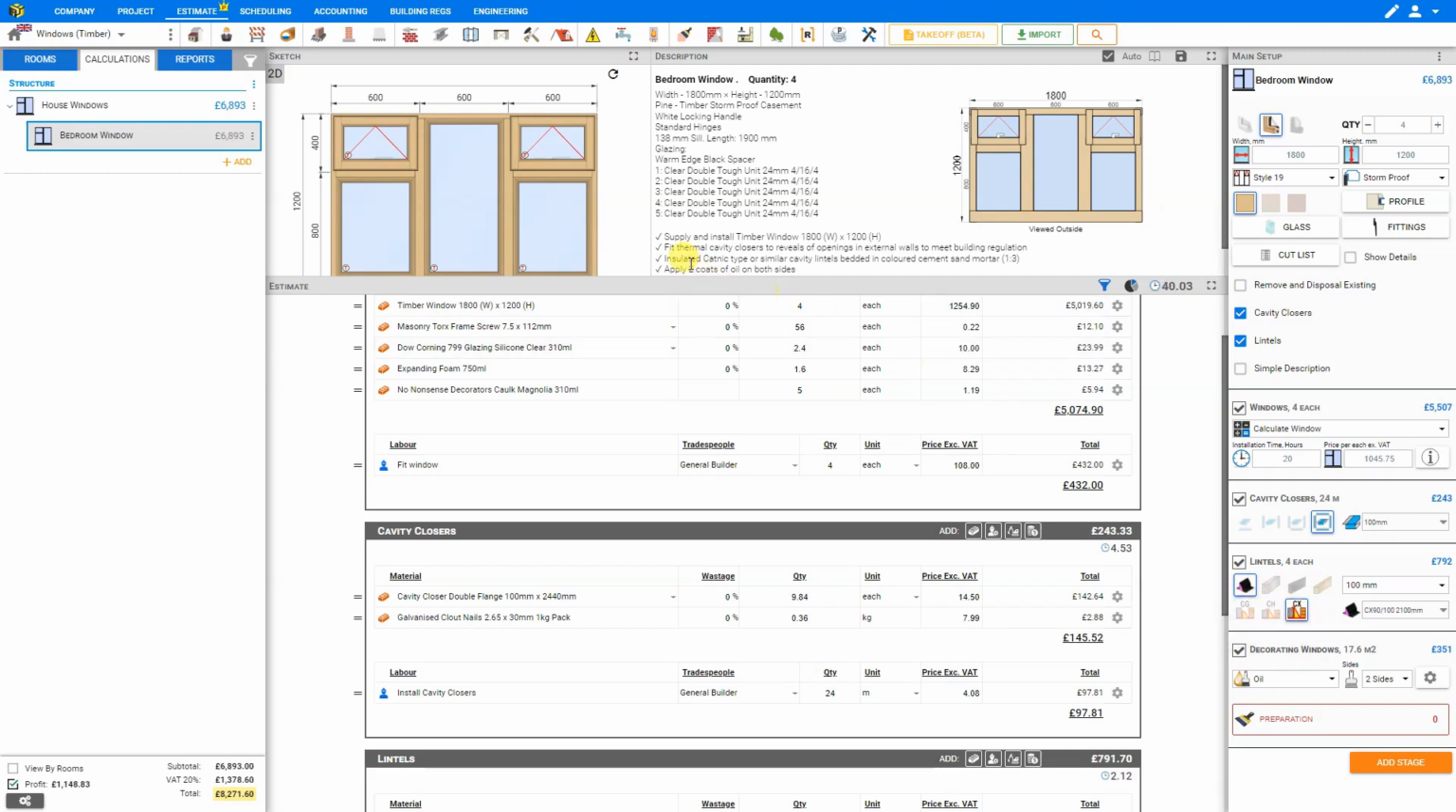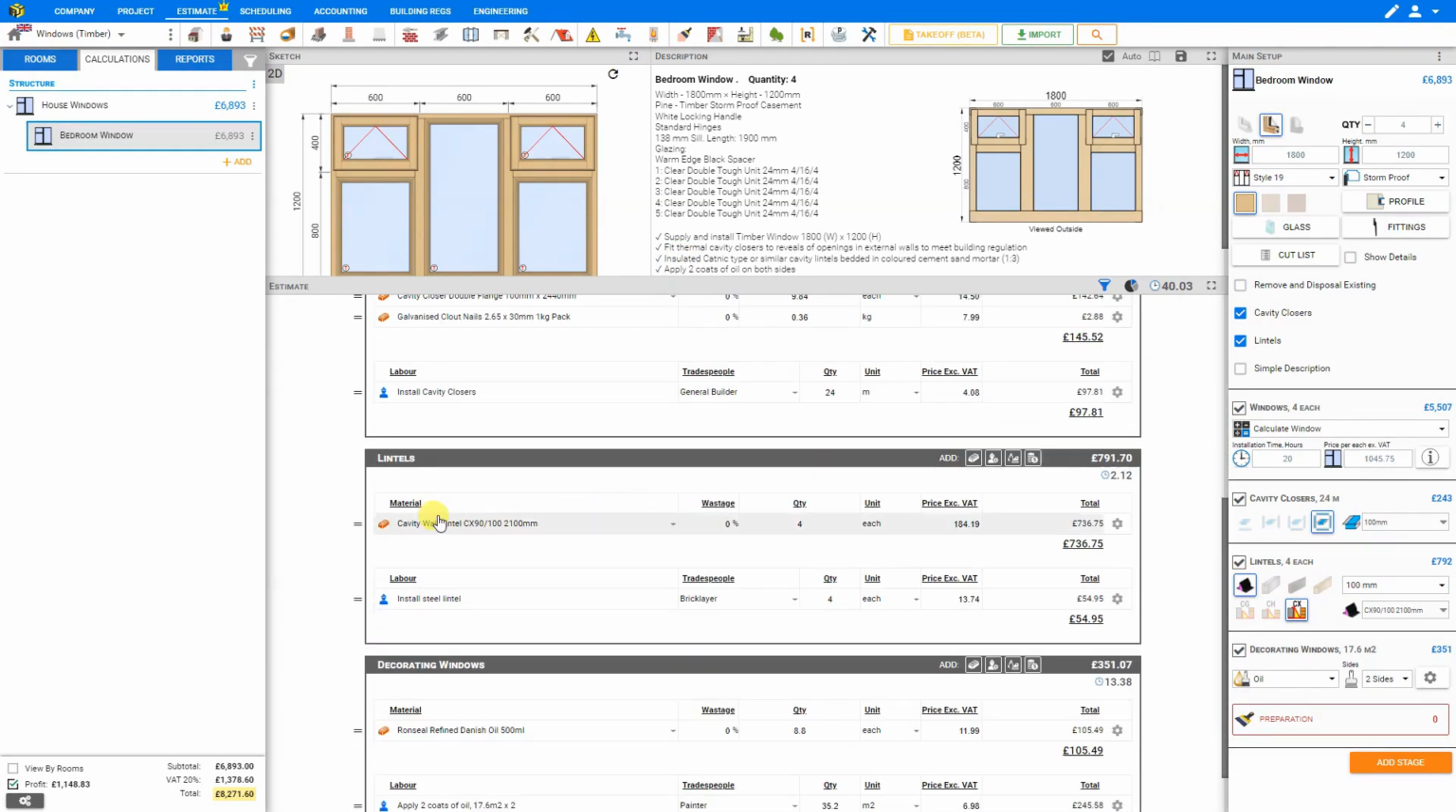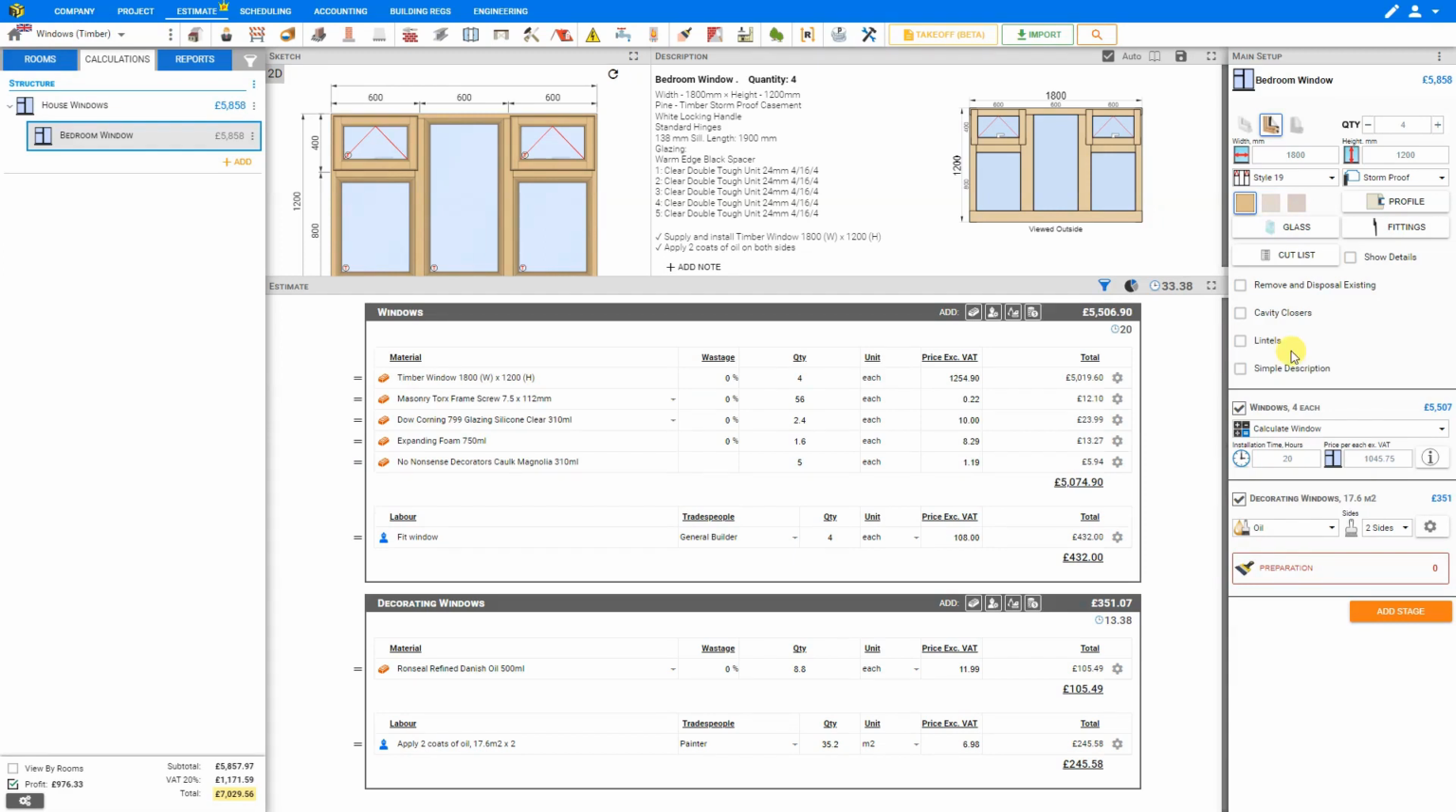And the description updates to show your selection, and the estimate updates to include a new section for your lintels, including the material and the labor. To remove cavity closers or lintels from the estimate, just deselect their checkbox. And if you have multiple windows for this house, and you want them all to share a similar style, rather than restarting the window designer from scratch, a simple way of doing this would be to click the Options menu here beside the module and duplicate.